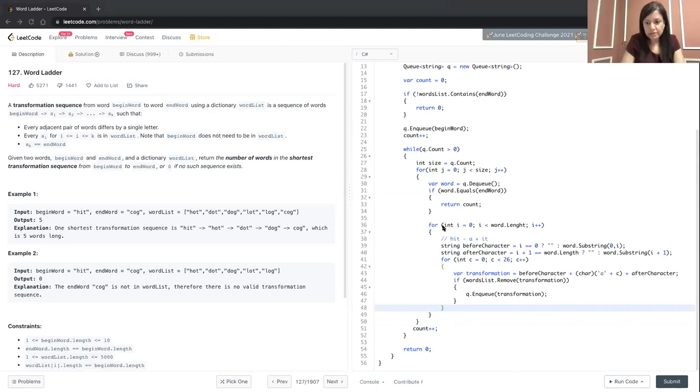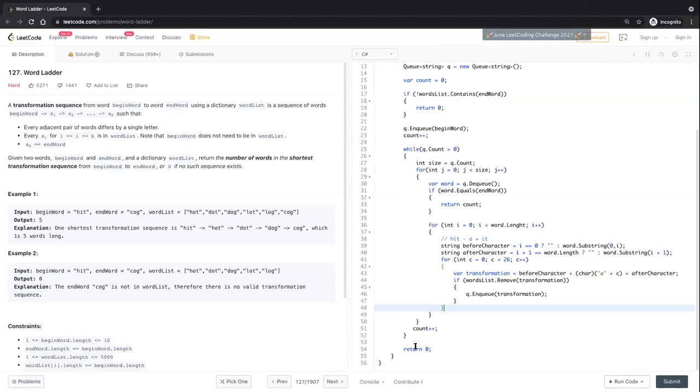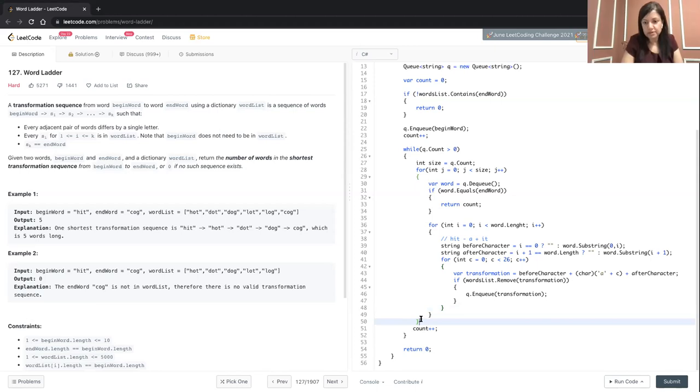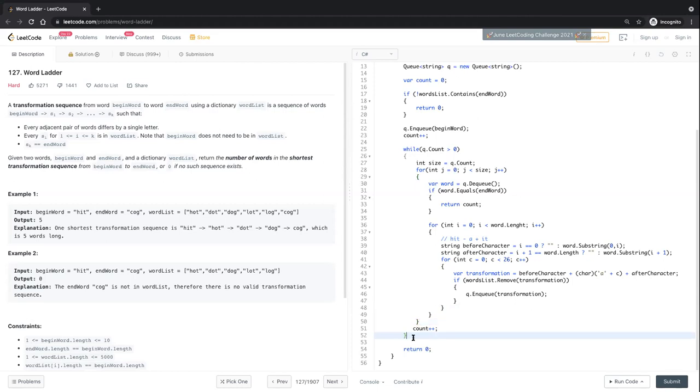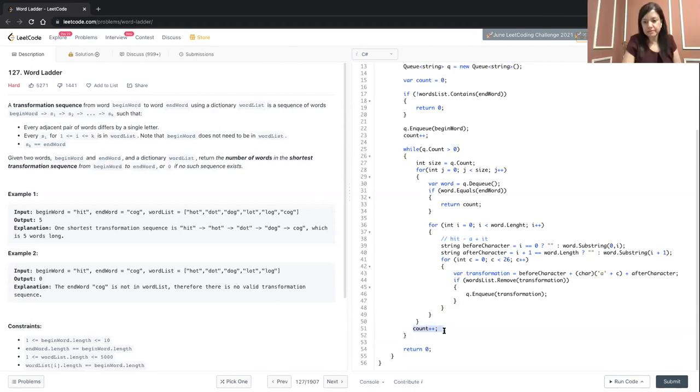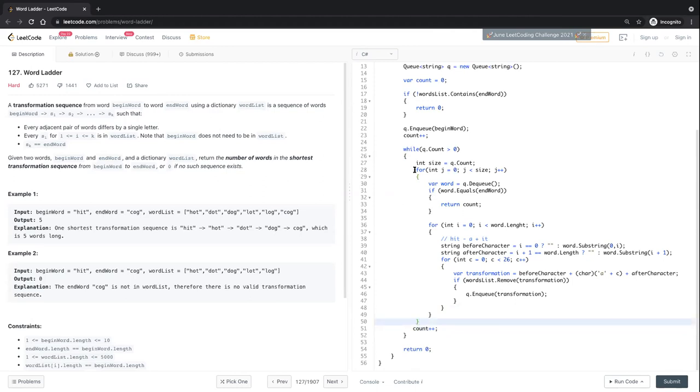Gabriela, just a quick note on the incrementing of the count value, count plus plus. Right now it's happening outside of the while loop. So perhaps. Outside. Yeah. Right. Well, it should be inside of the while. Mm-hmm. So it's before the while ends. Yeah, because here we have this loop. Oh, perfect.